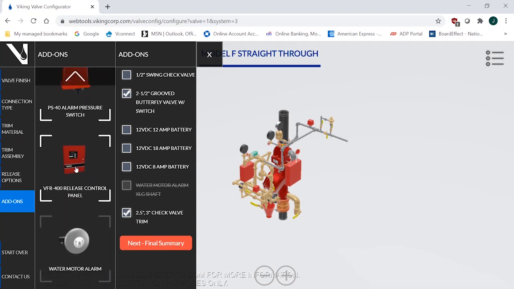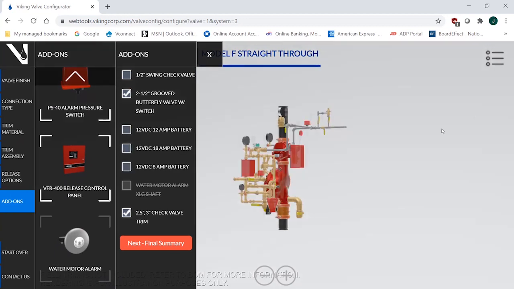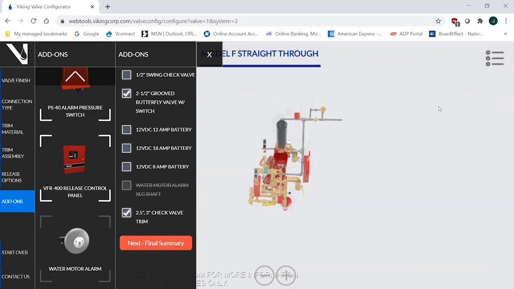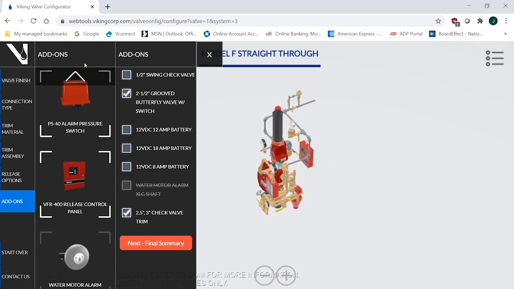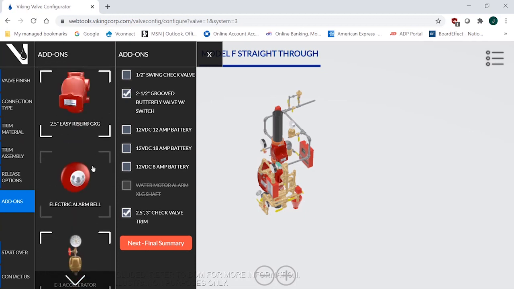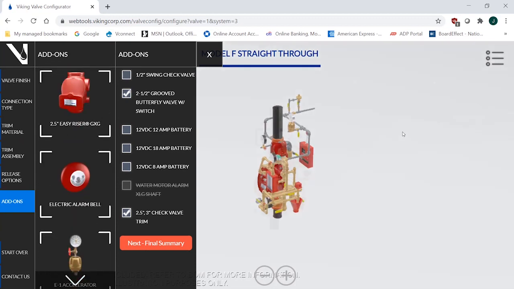Of course, I'm going to need a release control panel, so it just shows it on the wall. And if I went with water motor gong, it would replace the electric, but I'm not going to do that. I'm going to stick with the electric, and now I have to go back up and select that again. So I'll select the electric bell. So that makes my complete configuration.